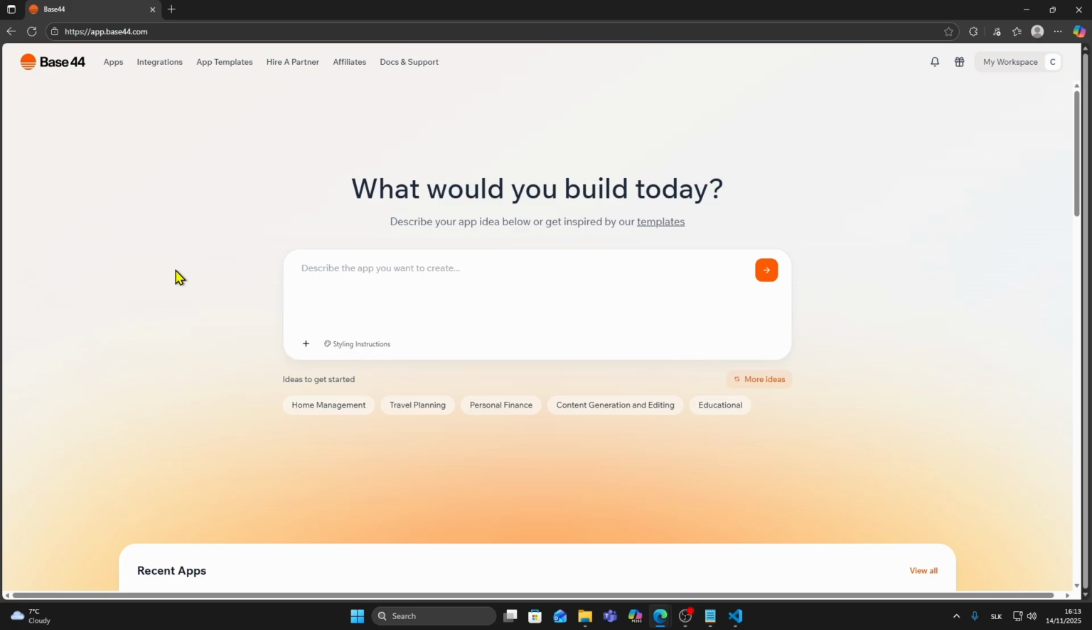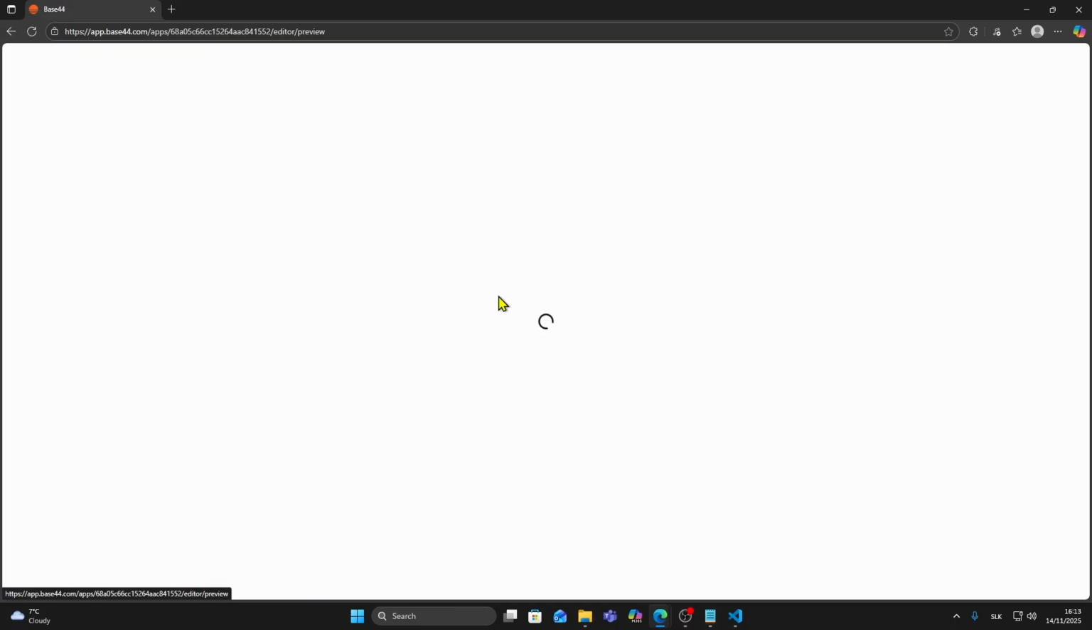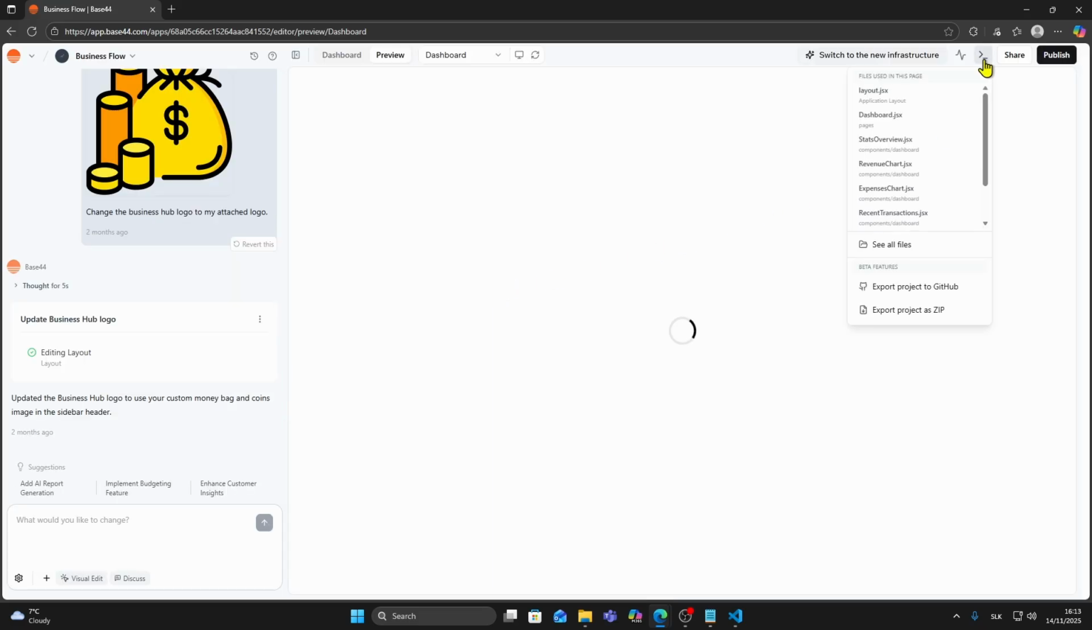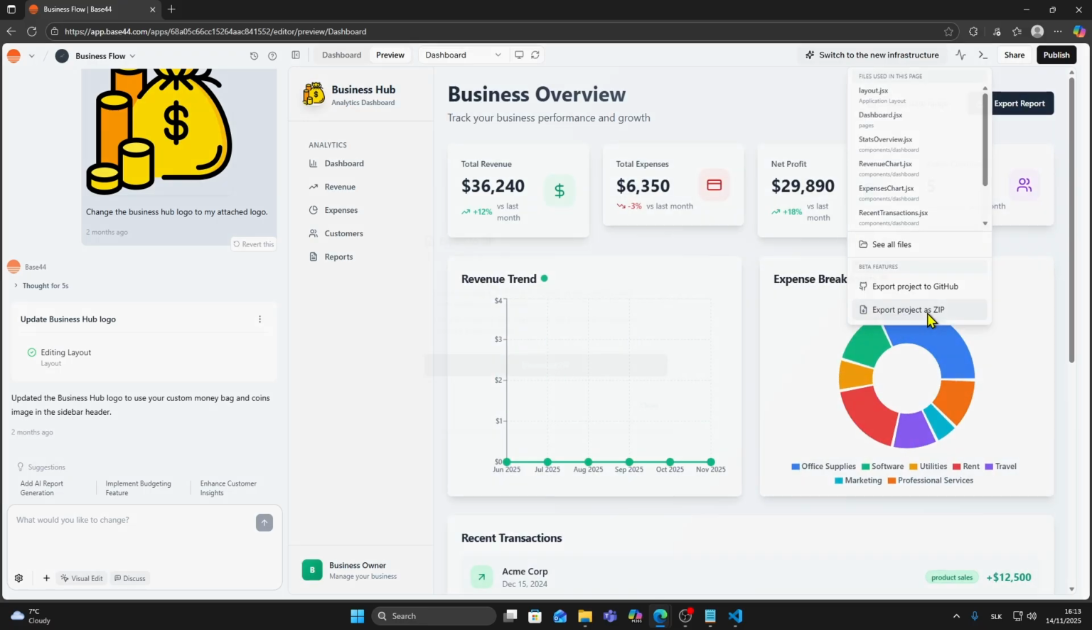In this video, I'll show you how you can export your Base44 project to Visual Studio Code. So first thing you need to do is open your project which you want to connect. So let's say this one. And then click on this button in top right corner and then choose Export Project as a zip.